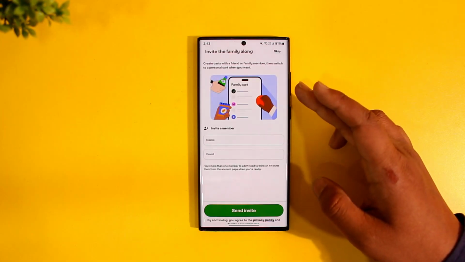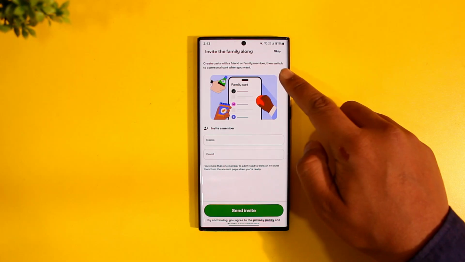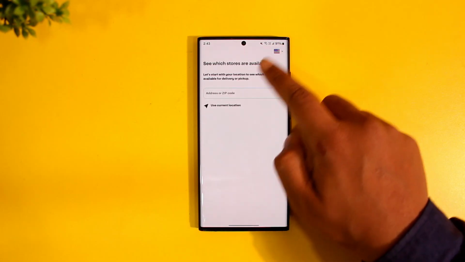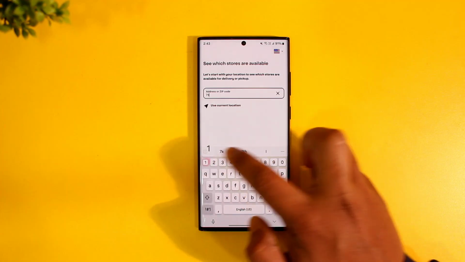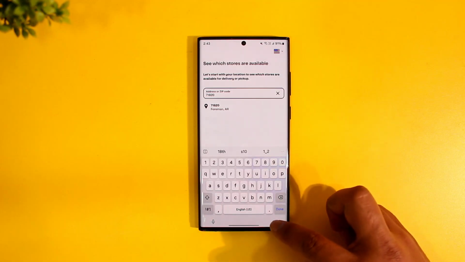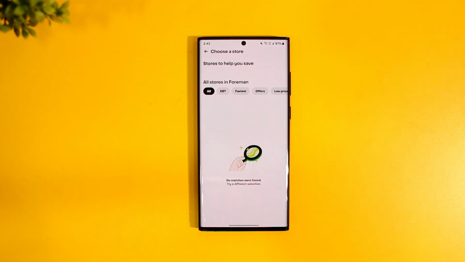So right over here, if I go ahead and do that, you can see it will ask me to invite a family along if you have them, but if you already have the code, you will be asked to go ahead and enter the code right here during the sign up process, and from there on you should be able to enter your referral code on Instacart.